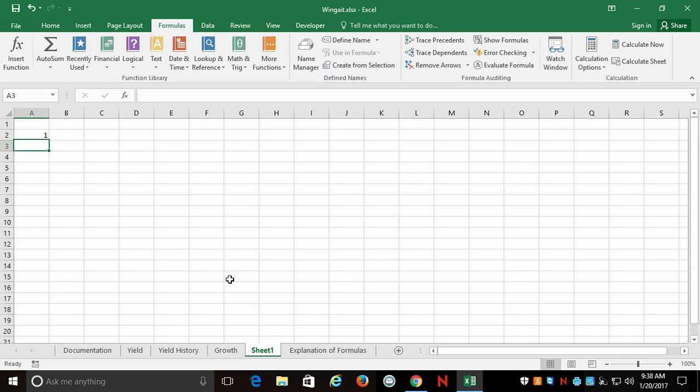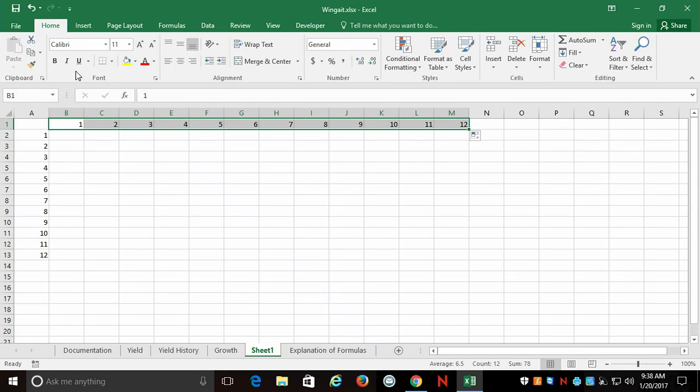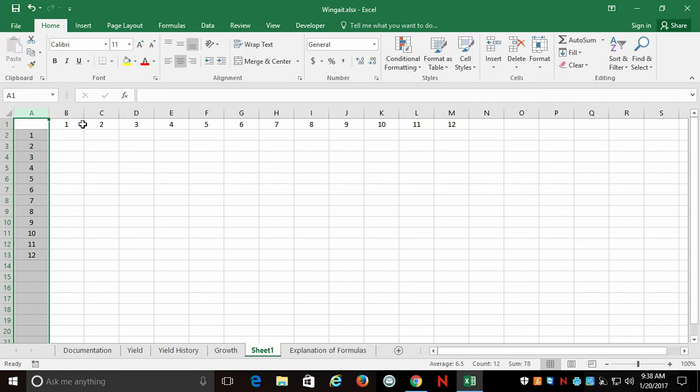But anyways, let's do 12. So 1, 2. Now, I'm not going to type 1 through 12. Why? Because I don't need to. I can make Excel do that, right? I'm going to go to column B. I'm going to type 1, 2. And the same thing, I can do it sideways as well. So the whole way over to 12. While I'm here, I should center these things, I guess. Make it look nice.